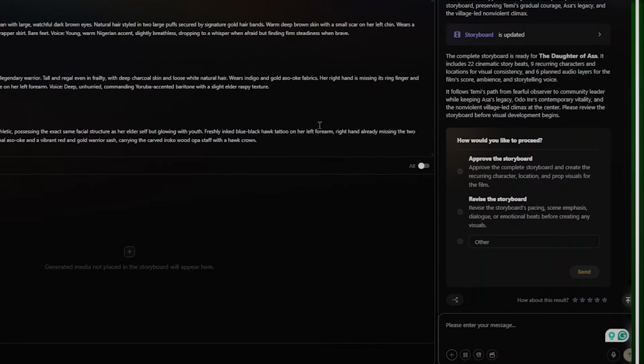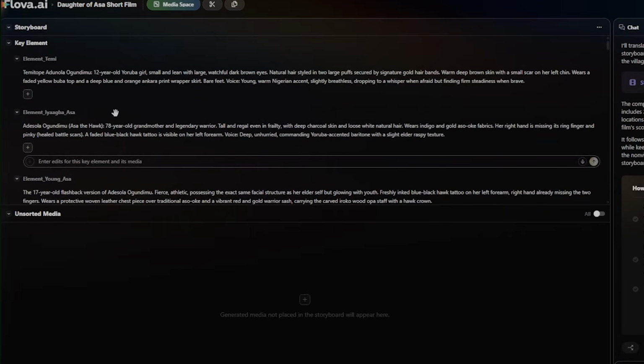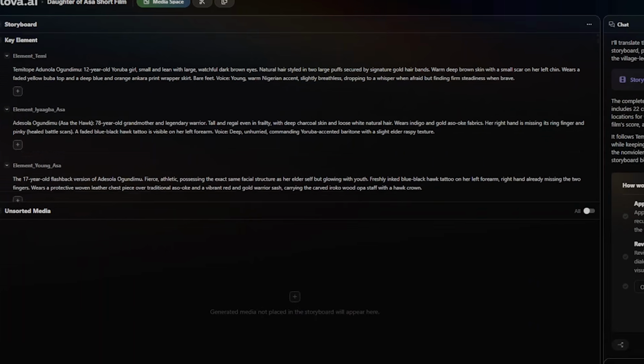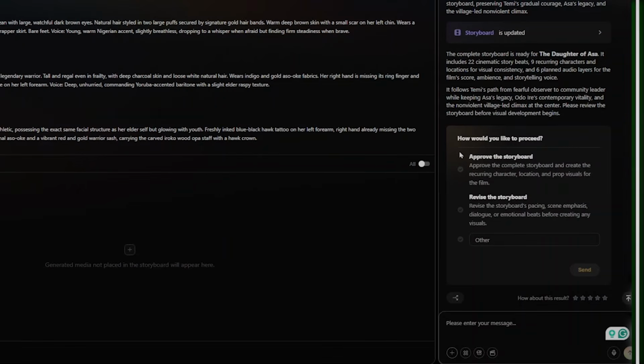Once we confirm, it will start storyboarding on the canvas here on our left. We do not have to touch anything here except coming back to the chat box. From there, we need to answer the follow-up question that it asks us. How would you like to proceed? Based on the storyboard that you have, would you approve it or would you want to revise it? I'll click on approve and hit send.